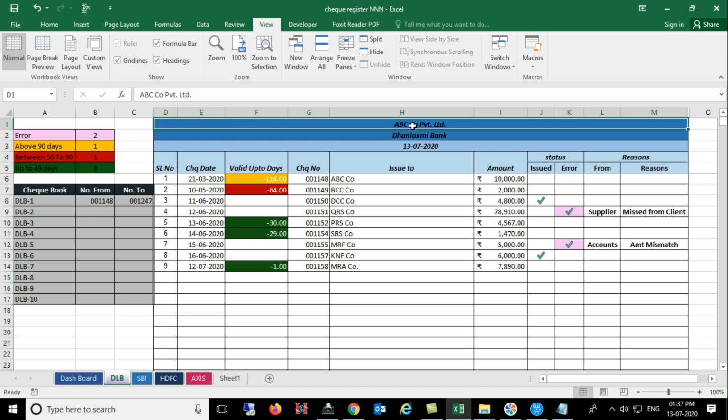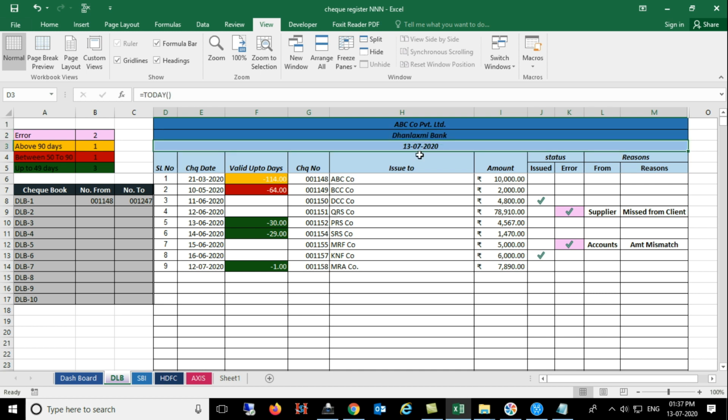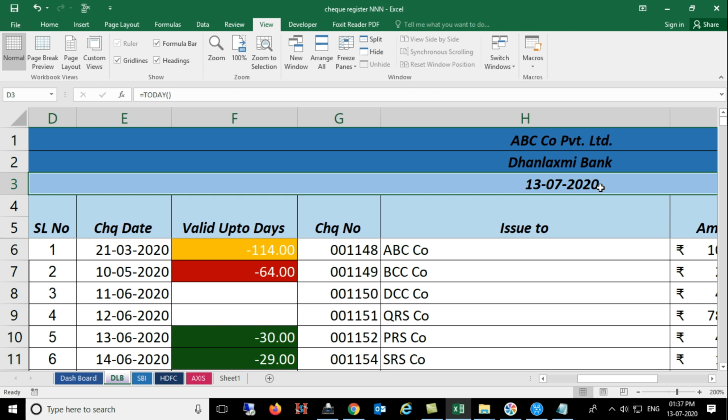Here, you just put your company name. I have already given ABC Company Private Limited here, and in the second row, just give your bank name. I have already given Lakshmi Bank. Here the third row shows today's date. You just enter the equation equals TODAY, open and close the bracket for today's date. OK.